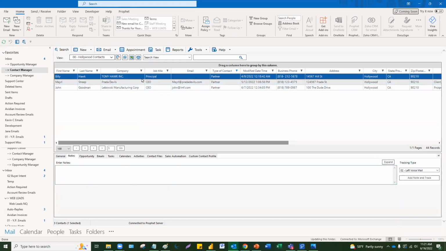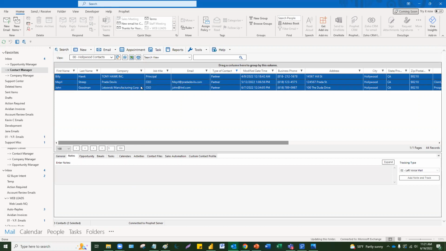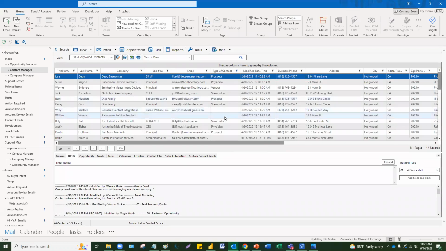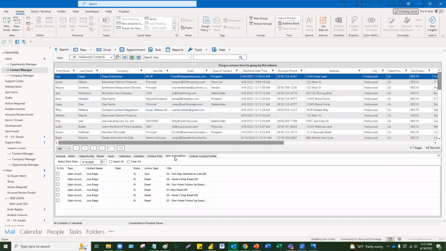Maybe I want to do the group email function to all my partners in that certain area or something like that. You can clear the filter easily, so you can do kind of stuff on the fly. You can set sales automation at the contact level, similar to what I just showed you. You can have a series of actions, emails, reminders, appointment requests that can be set up at the contact level. So you can do either or both in Profit, and that allows you to automate the follow-up that you might need.